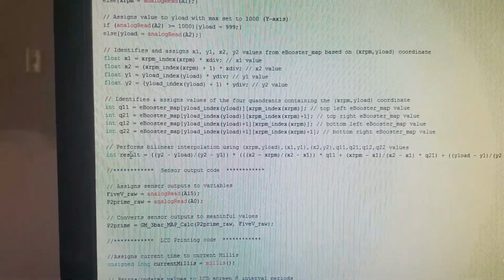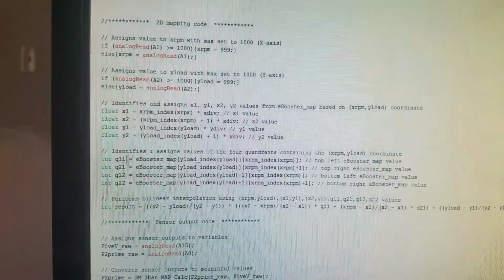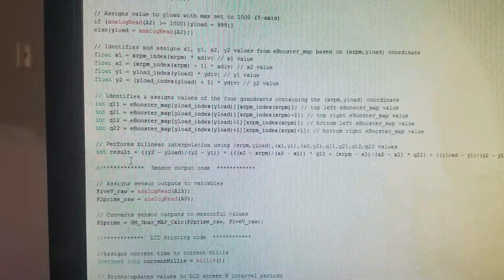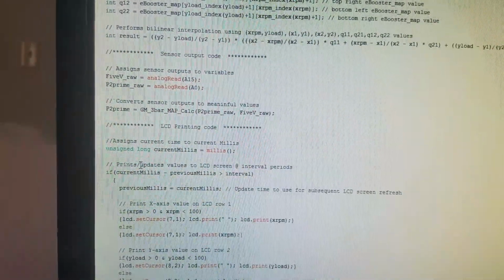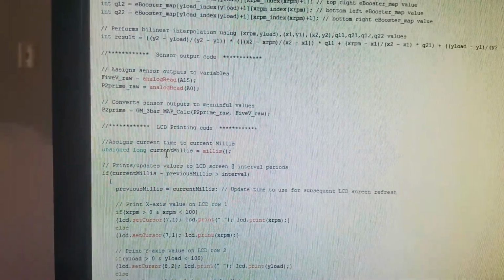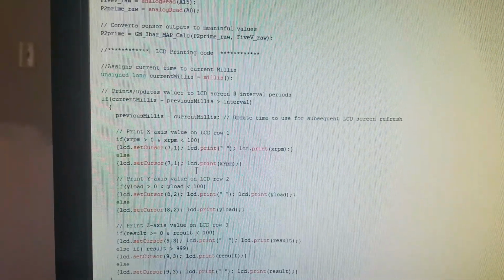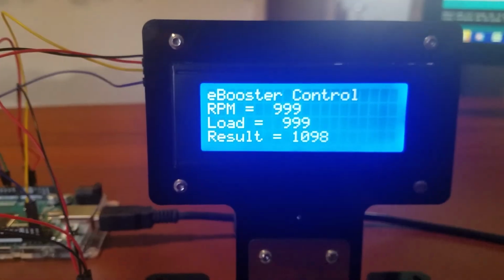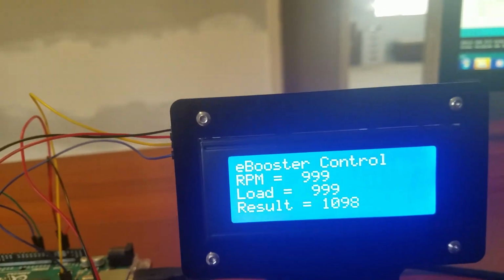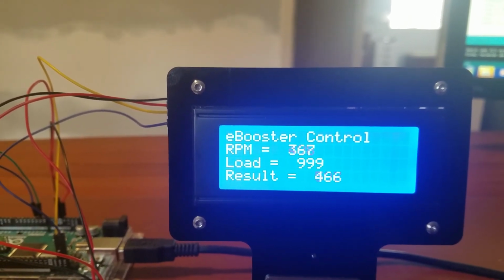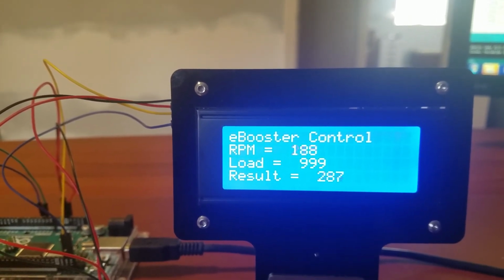And so all of that is done with every single loop iteration. And then down here, the printing. Again, the printing is occurring at the printing interval. So that way the LCD is only updating, right now it's every 500 milliseconds, so the screen doesn't wig out.